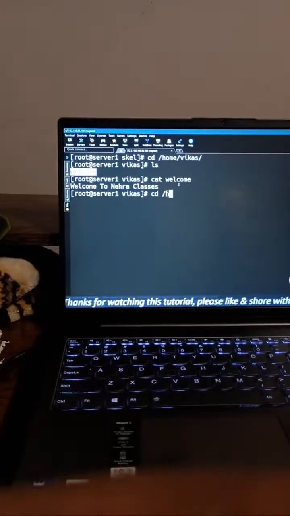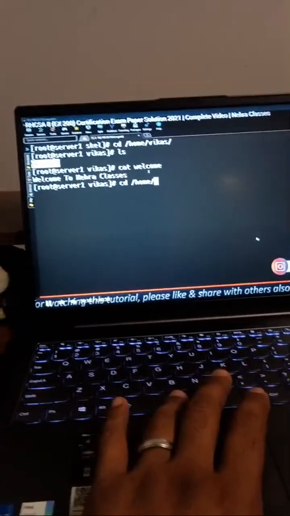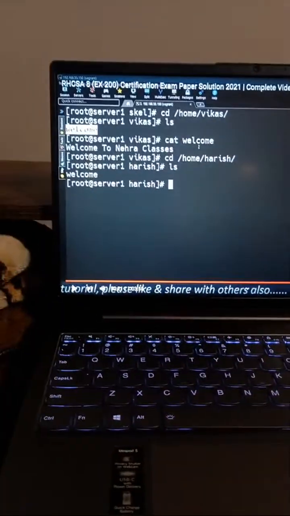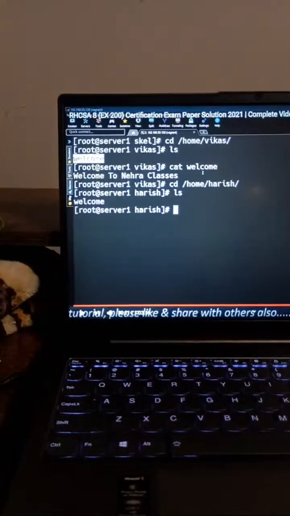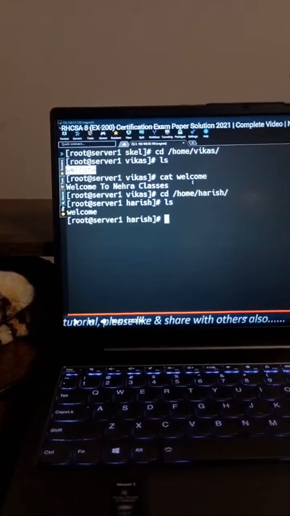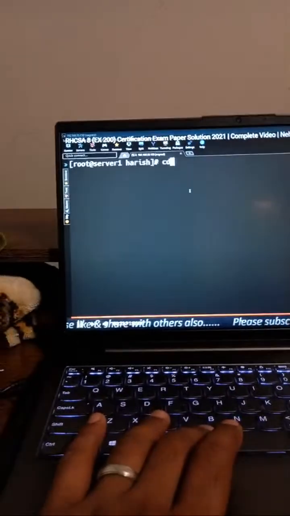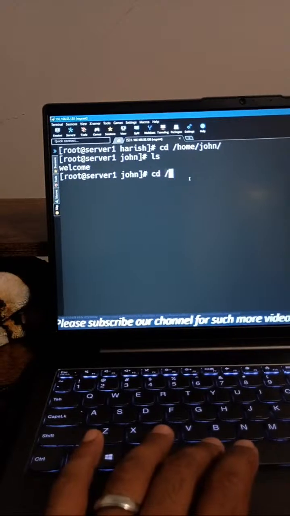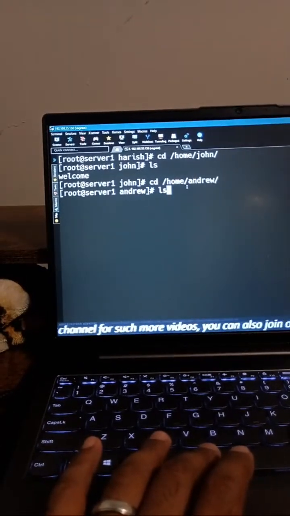Now we will go to the home directory of Harish. And there is the file present. Welcome. Harish too, this file is also present. Now let's go to the home directory of John. The file is present there also. Let's go to the home directory of Andrew. It's right there too.